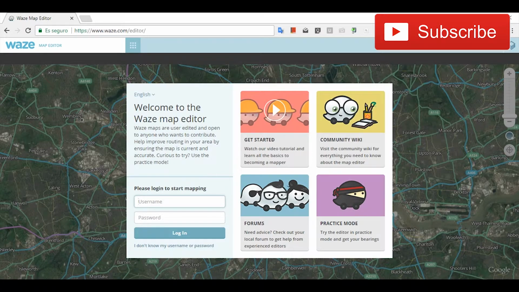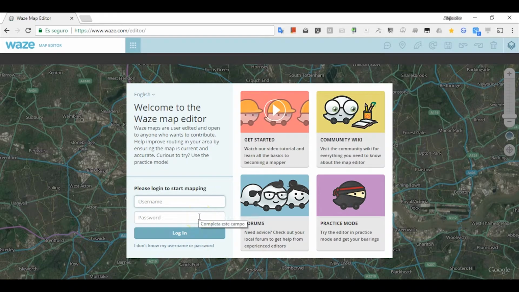Today we're going to talk about Waze and how you can edit and contribute to the Waze map through the Waze Map Editor. So if you're here, you're probably wondering how to do something because there's something incorrect in your map, and we are here to help you.